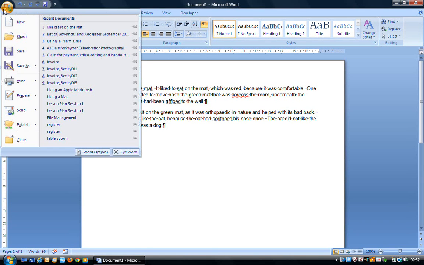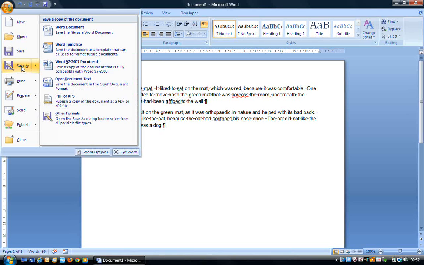Second option is to click on Office button again and then Save As. With the Save As, note that this is a dual function button. We've got the little arrow here that opens a subsection. We could save it as a Word document, template, an earlier version of Word, an open document text, which is almost seen as a universal file type. We could save it as a PDF or XPS file so that people could open it in different programs if they don't own a copy of Word. We can also save it in other formats.